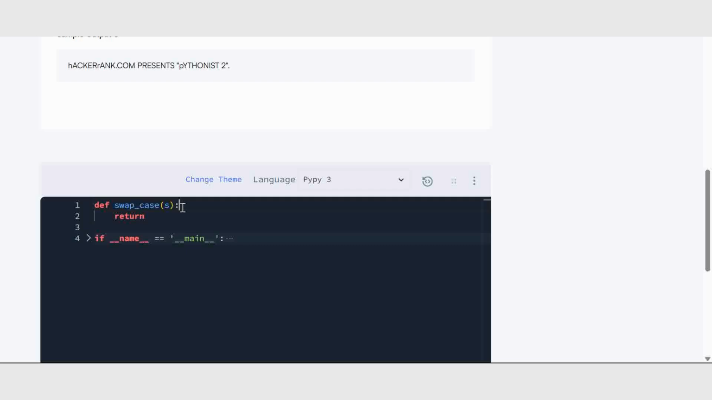Okay, so I have to write the function. We need to complete this function here, swap case. It is taking the input as S. Now what I will be doing, let me just take a simple variable a, initially empty.